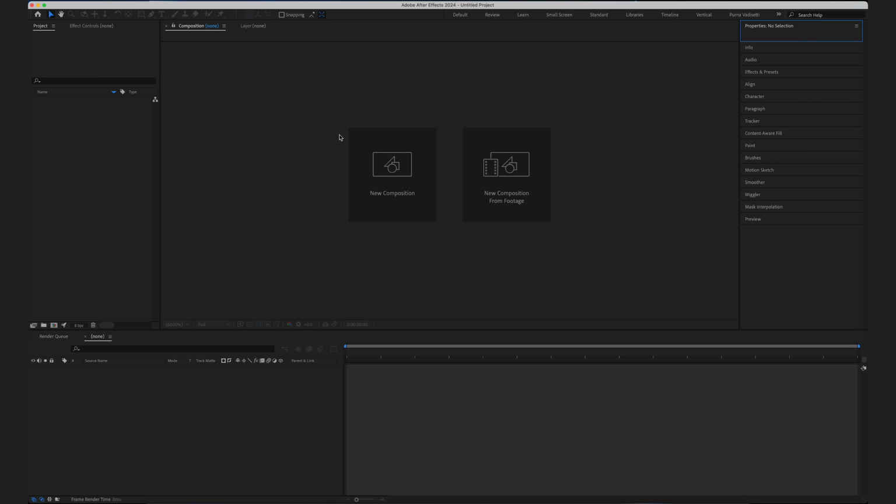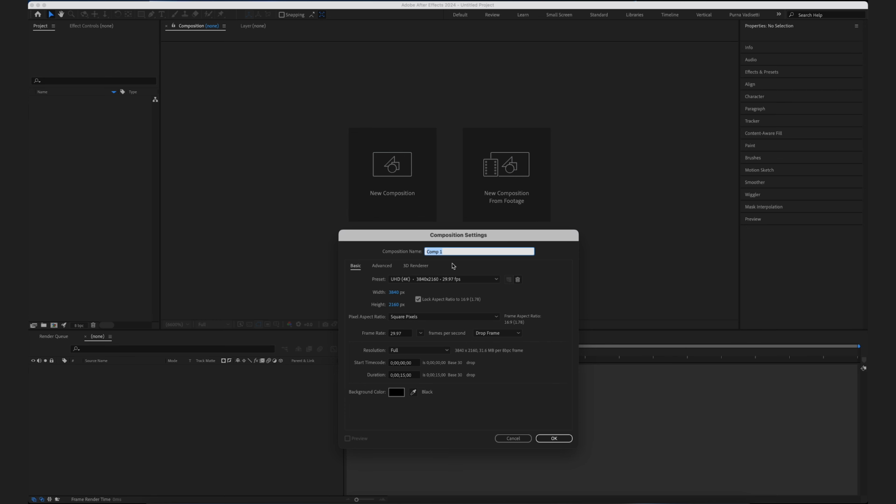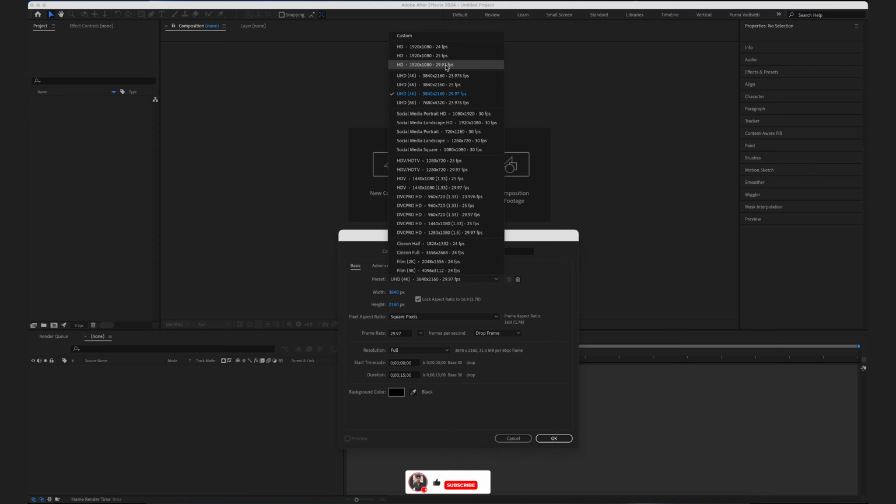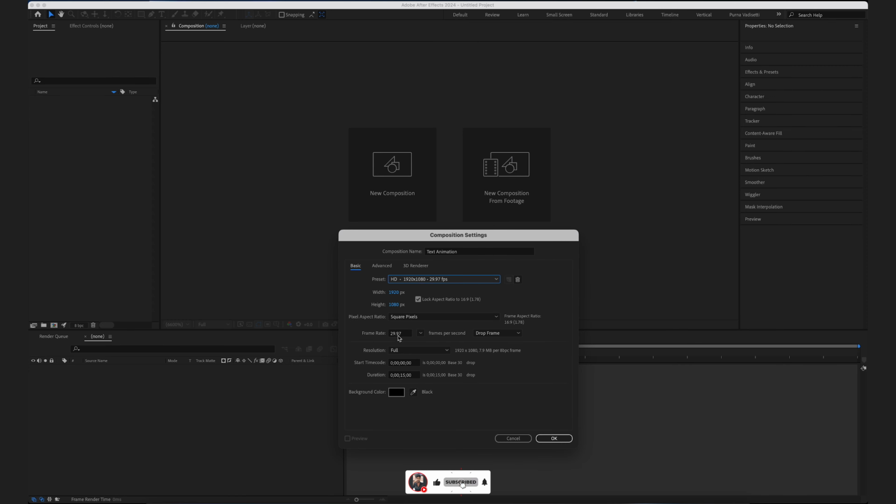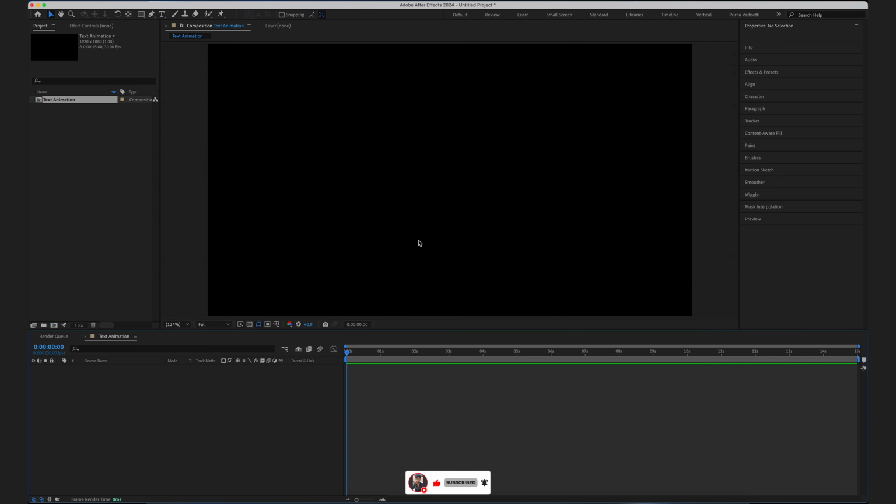Press Ctrl N, Windows, or Command N, Mac, to create a new composition. Name it Text Animation. Set the resolution to 1920 by 1080 and keep the frame rate at 30 frames per second. Next, select the Text tool by pressing Ctrl plus T, Windows, or Command plus T, Mac.